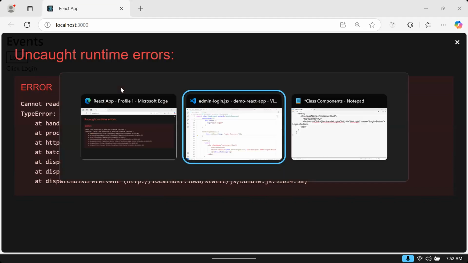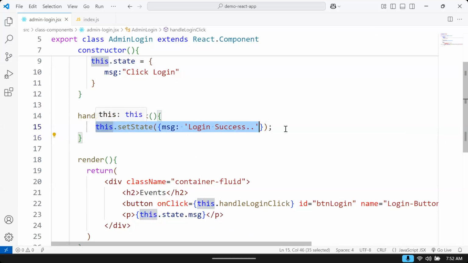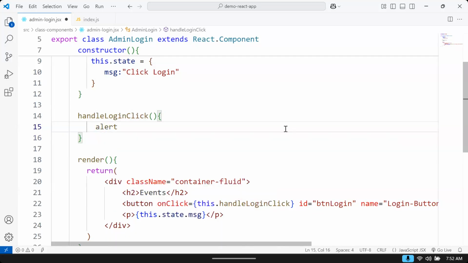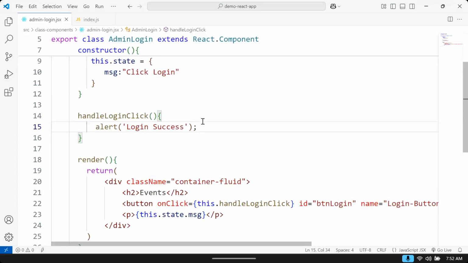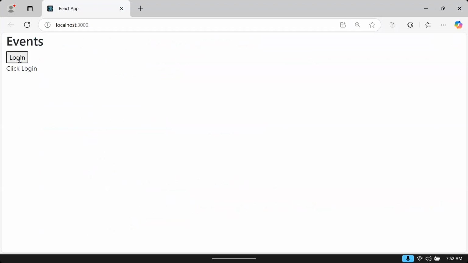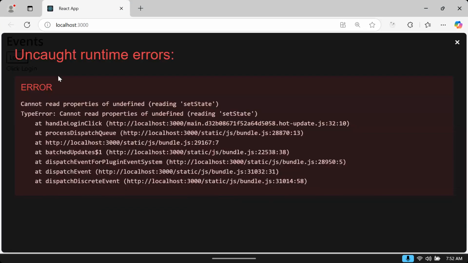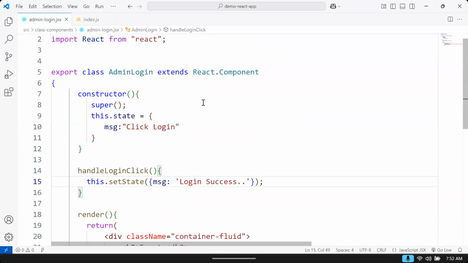Actually, if I am not using state, and I am using any DOM method like alert and I say login success, then there is no problem. You see, I click, there is no problem. But when I try to use state on any event, you see, it shows an error. So this is one major point you need to understand.